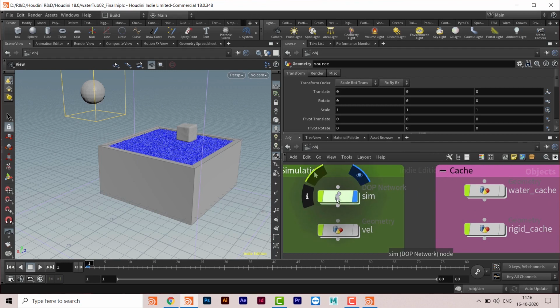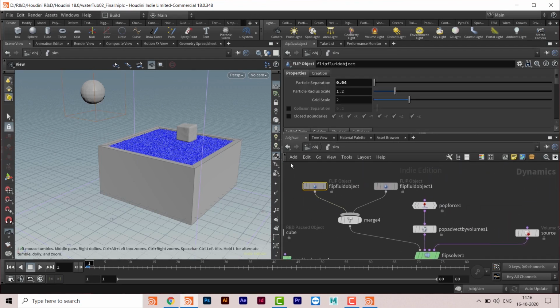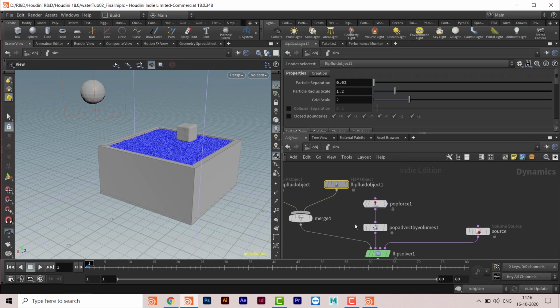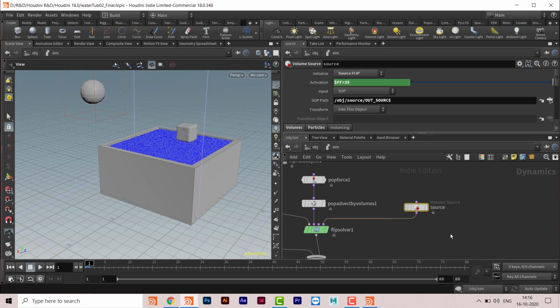Okay, so that is sim. So these two objects are for that. So that is the first thing we have to take, that is flip object. We take one thing. The other thing is we need like source.